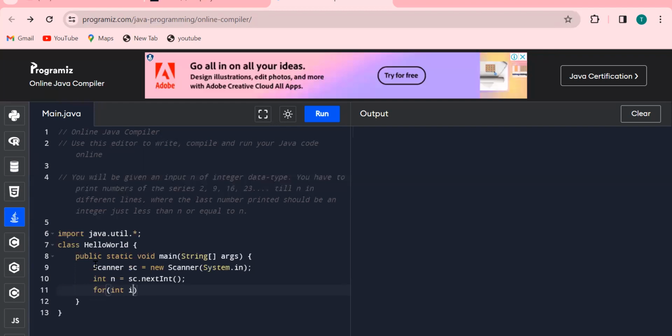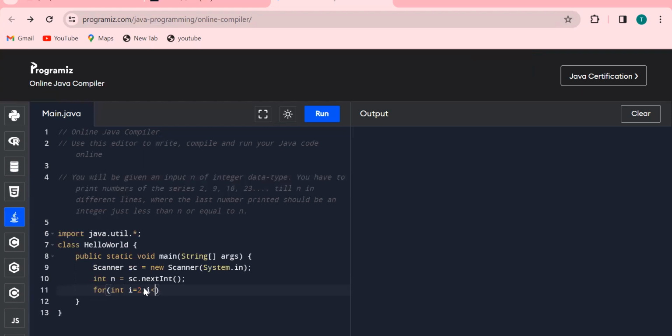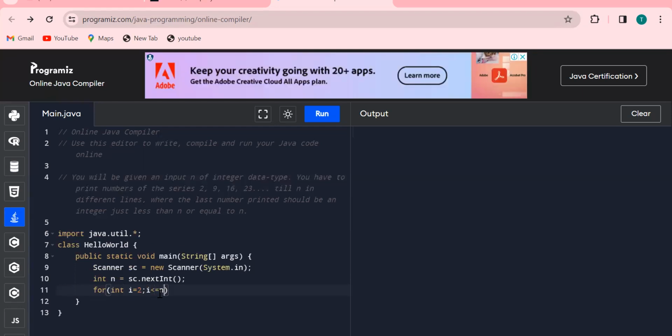So int i is equal to 2, right? We have to write 2, because the series should start from 2. So that's why, instead of 0, I'm using 2. And it should run until n, so i less than or equal to n, which means i should be less than n or equal to n. So the loop has to run until then.